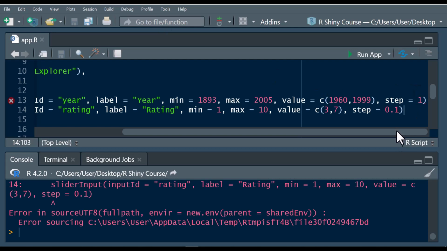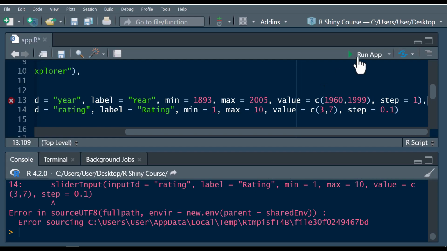So we forgot to put a comma at this place, you can see. So always take notes for things like this, little things like this. We have a comma, and let's run the app.